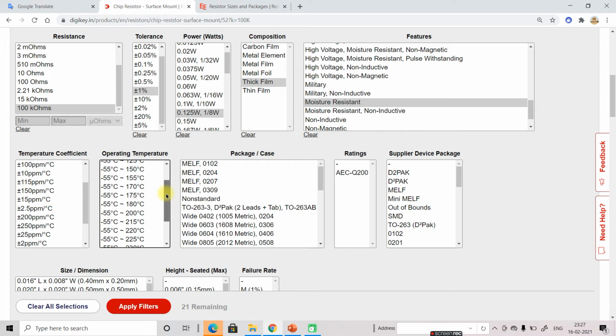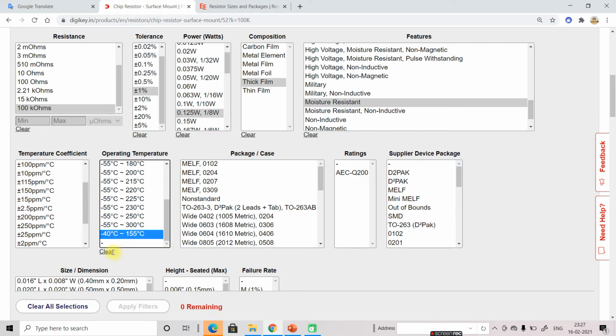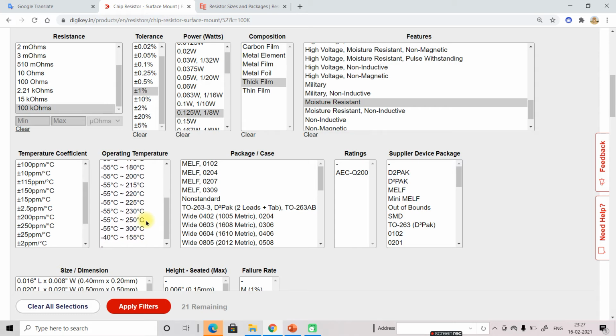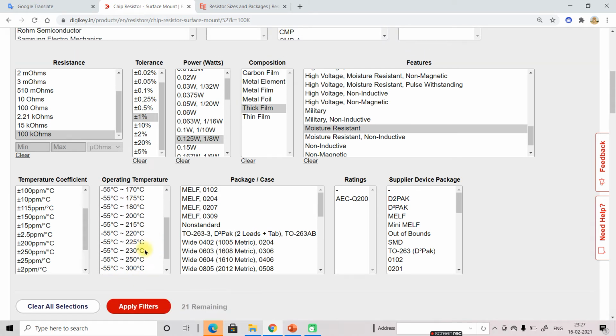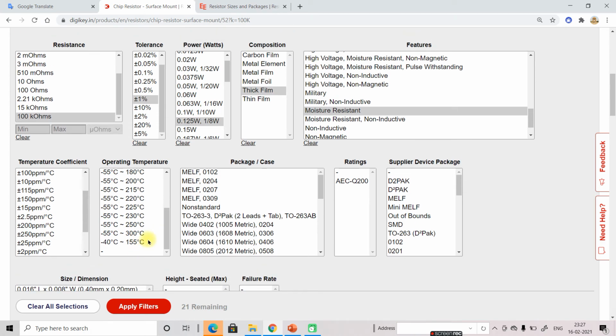And for temperature range, generally you can select minus 40 to 155. It is showing 0. Now again we will select minus 55 to 125. Right now it is not available. This is also, so you have to select as per your requirement. I am telling you minus 55 to 125 is general use.